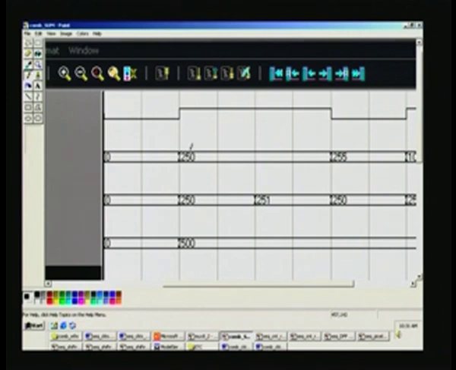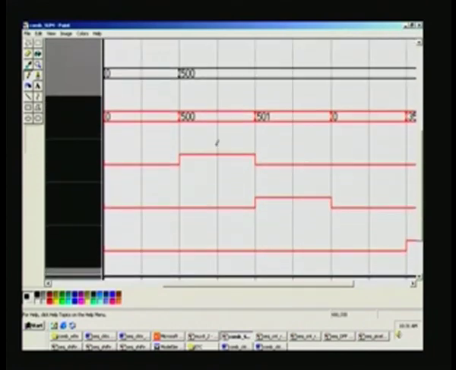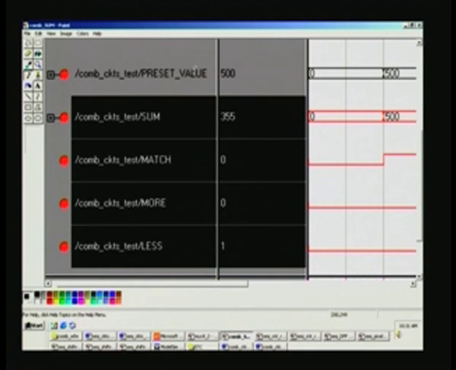When you add these two, you get 500. This is the sum, so it's happening correctly here. And now let us see what else is required. So what is this and what are these? Let us have a look. Oh, that happens to be the preset value, not the sum. I pointed to the wrong thing. That's a preset value, 500.